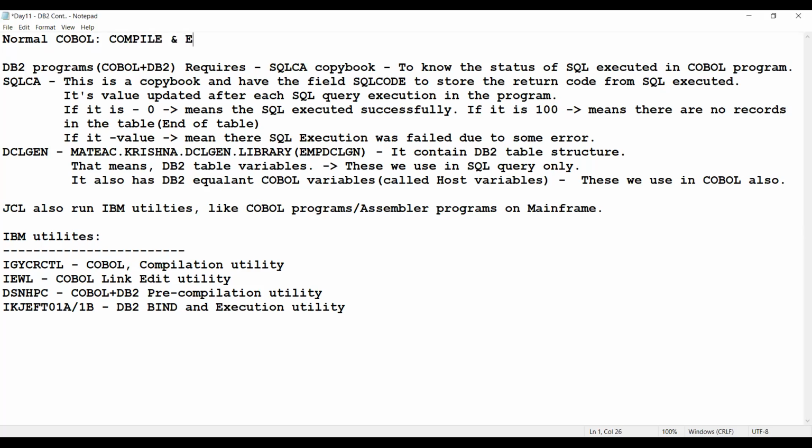So normal program, we just do compile and execute. There is one hidden step after compilation, that is link edit. We call it as part of compilation only. It will link edit the object module and create the final load module. So compile and execute, we can just call it as that.